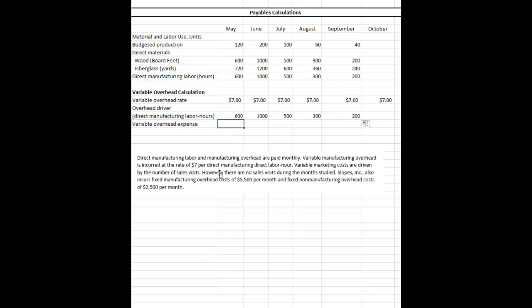And so the variable overhead expense that I expect to pay in cash is the rate times the driver. And this should then give us the total amount that we would expect to pay in variable overhead costs. So now we've got a good foundation to create our cash budget, now that we've got the cash receipt schedule, the cash payment schedule, and now this variable overhead schedule.